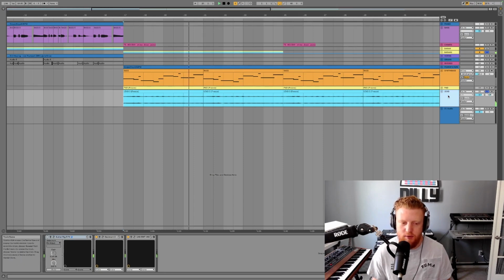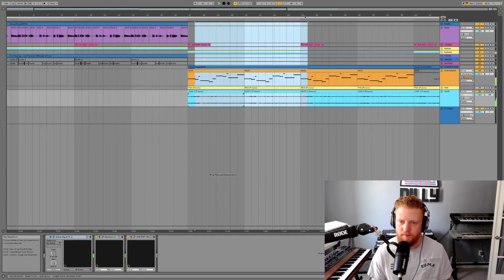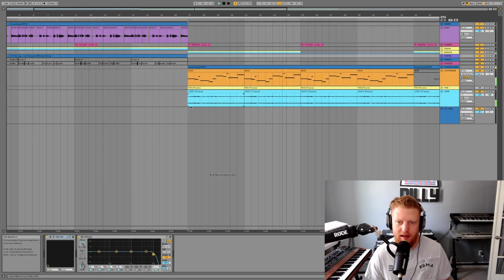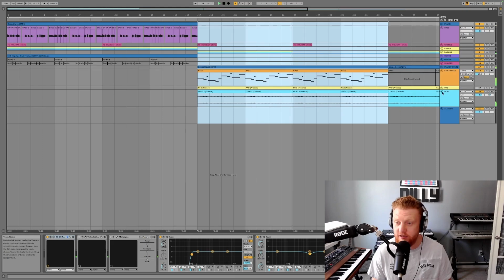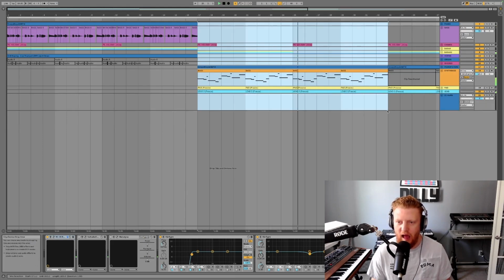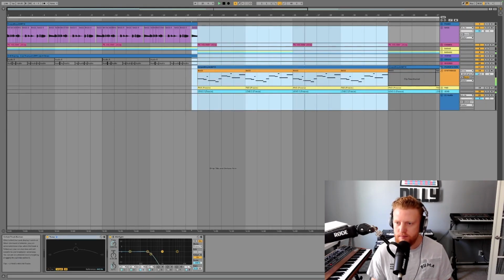I keep it really simple. It's basically following the top of the chords, the top note in the chord. I'm just doing it by ear and filling out space. I'm not thinking too hard about it, and I'm trying to keep it simple.